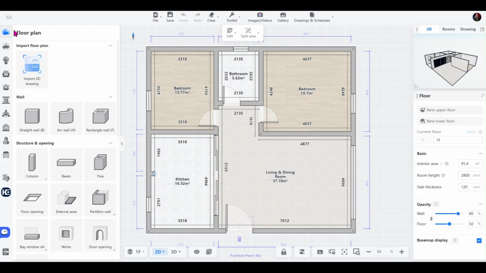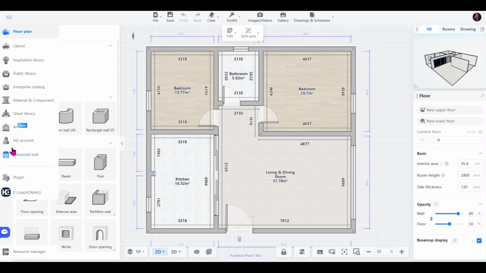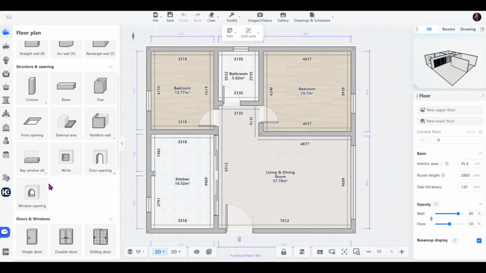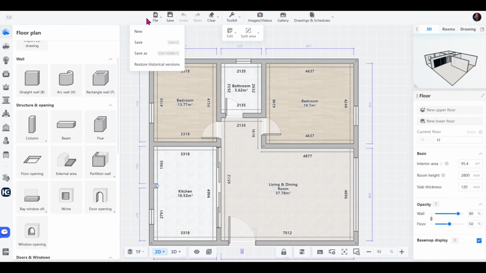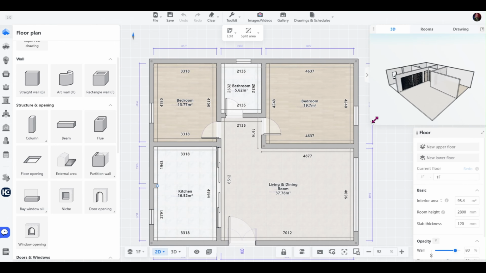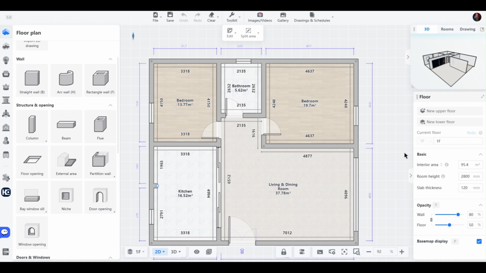On the left side of the page is the element column, where you can select tool modules or model materials. The middle part is the canvas for design operations. The top is the toolbar. The upper right corner is the navigation window for quick switching. The lower right corner shows material details, which is suitable for quick adjustments.